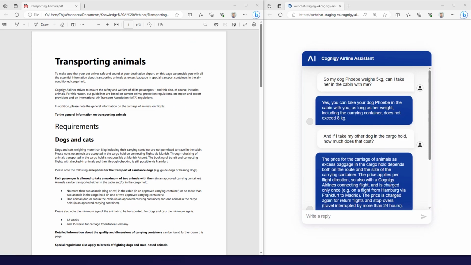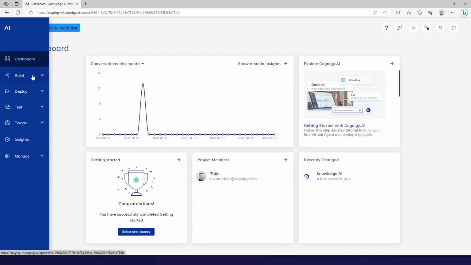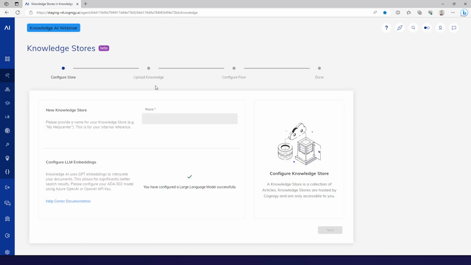So let's now have a look at how this works in Cognigy. I will switch to a Cognigy project that I created. And what you see here is that we have resources to the left, build, and under build, there's a new resource called knowledge. If we click on knowledge, we see this beautiful wizard, I should say, with 4 steps in total, right? The first step is defining a knowledge store. The knowledge store is where we store the information. And in this case, it's an airline FAQ, so let's call it airline FAQ.